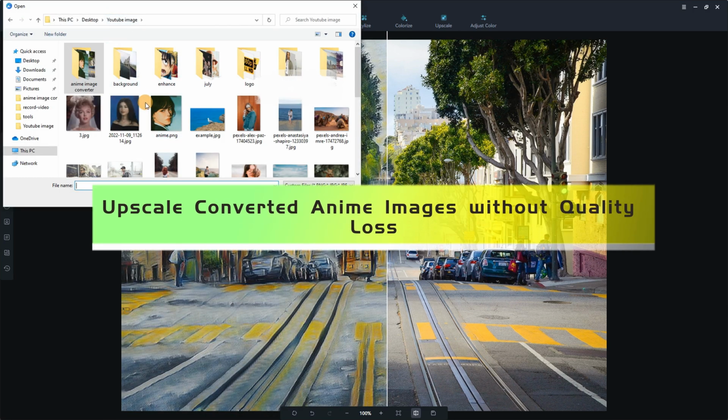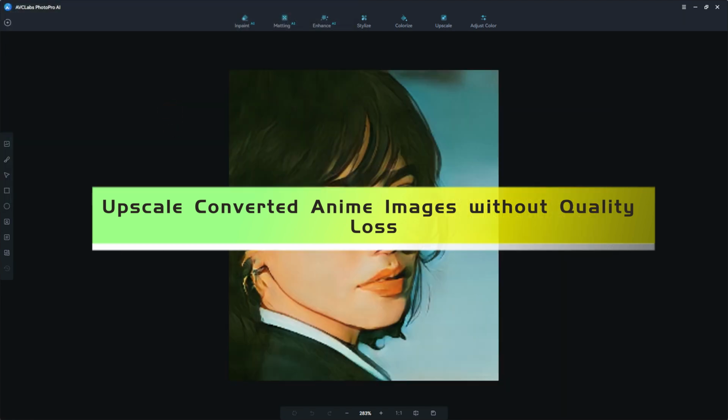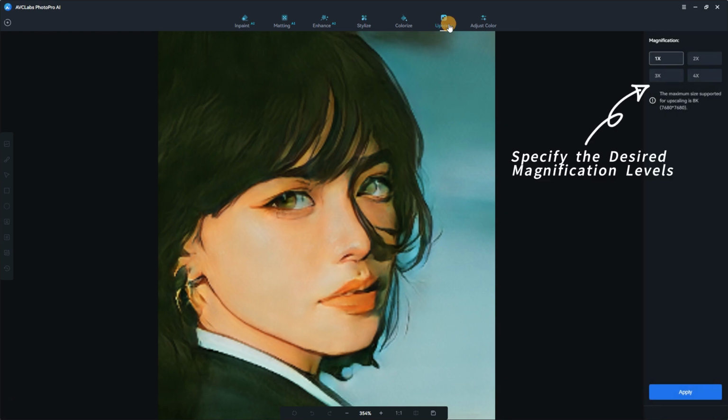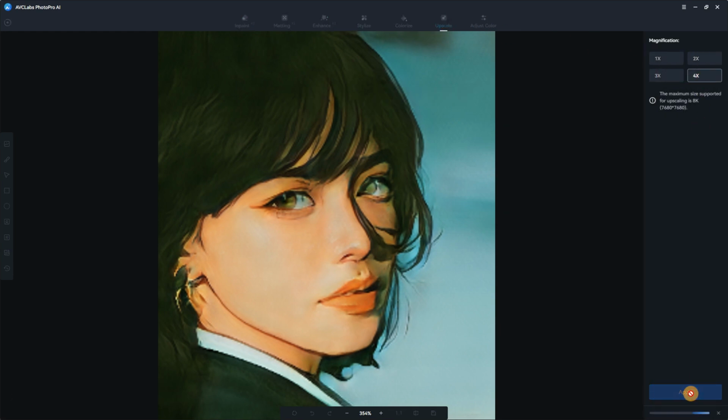To upscale the online converted anime images without quality loss, navigate to the AI upscale model. Specify the desired magnification levels, then apply the changes.